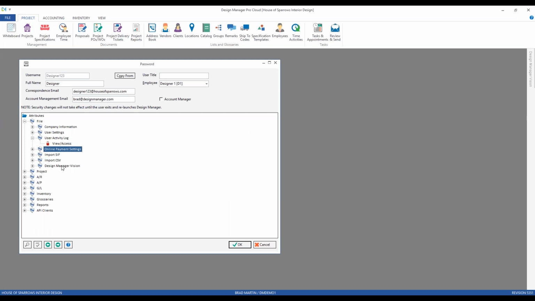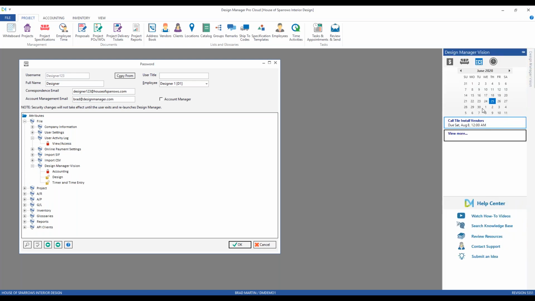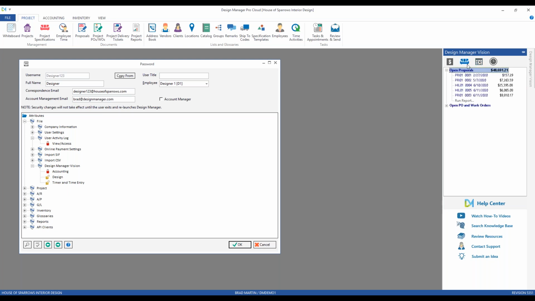Finally, the access to the Design Manager Vision panel. I have full access here where I can see the to-do list and calendar. I can see all of the design information such as open purchase orders and open proposals, and I can even see my accounting activity as well.